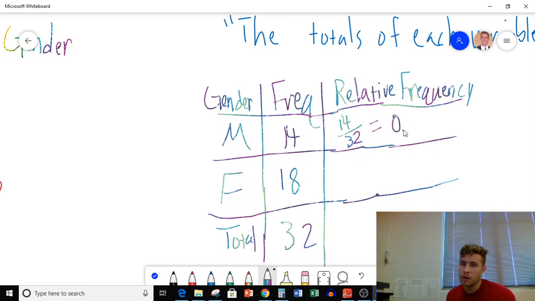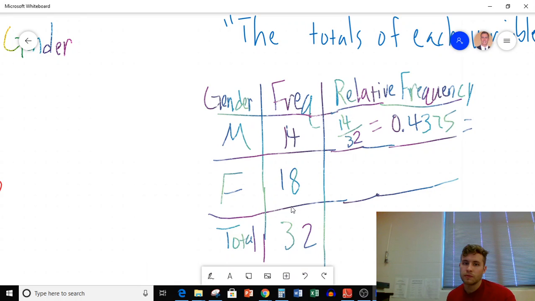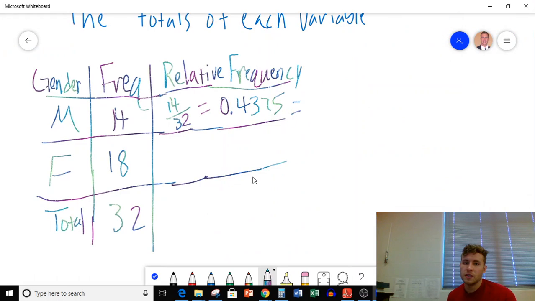So we could put 0.4375, and then we want to put that as a percent. So how do we get a percent? Well, you're just moving that decimal twice to the right. So it's 43.75. We're going to be making so many percents in this class. You should have that technique down like pat. It should not be a problem.